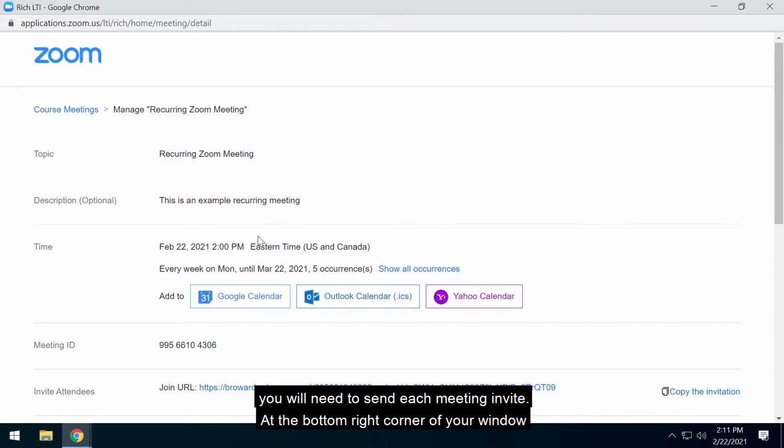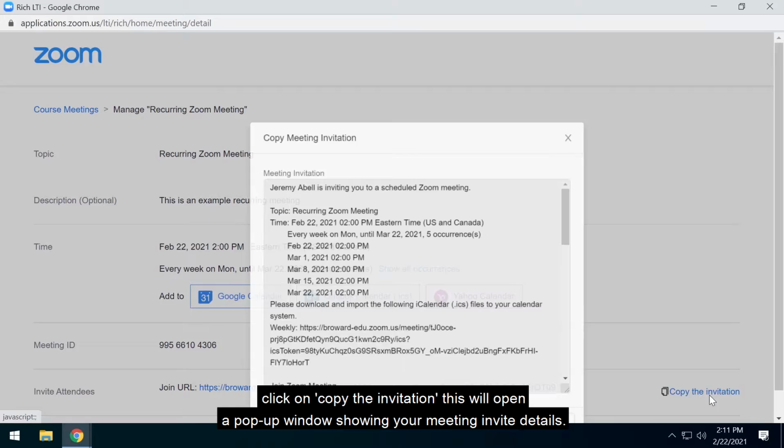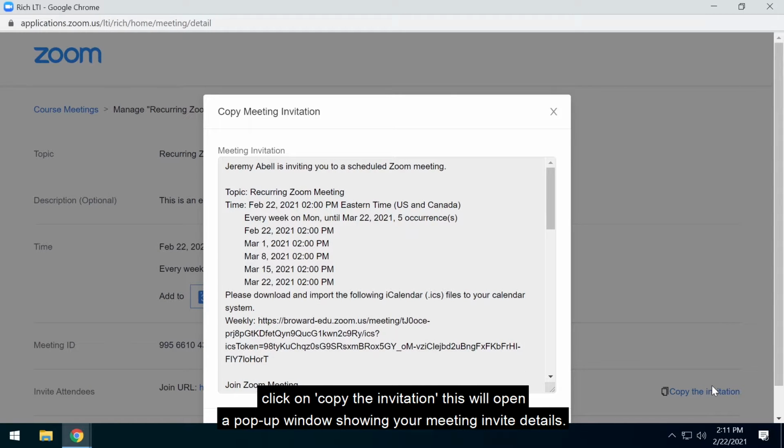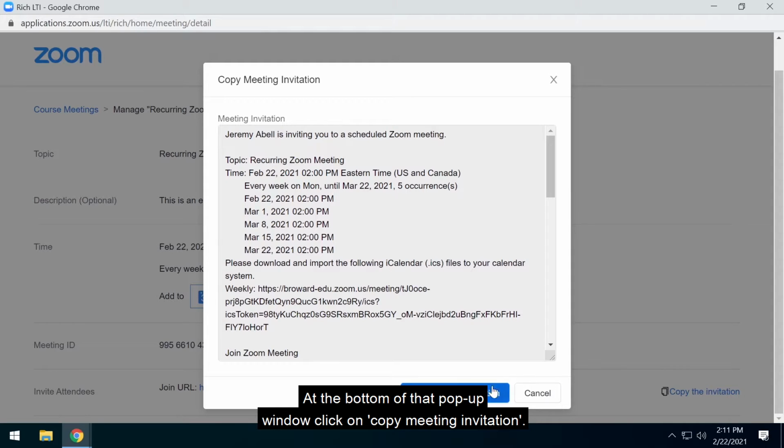At the bottom right corner of your window, click on Copy the Invitation. This will open a pop-up window showing your meeting invite details. At the bottom of that pop-up window, click on Copy Meeting Invitation.